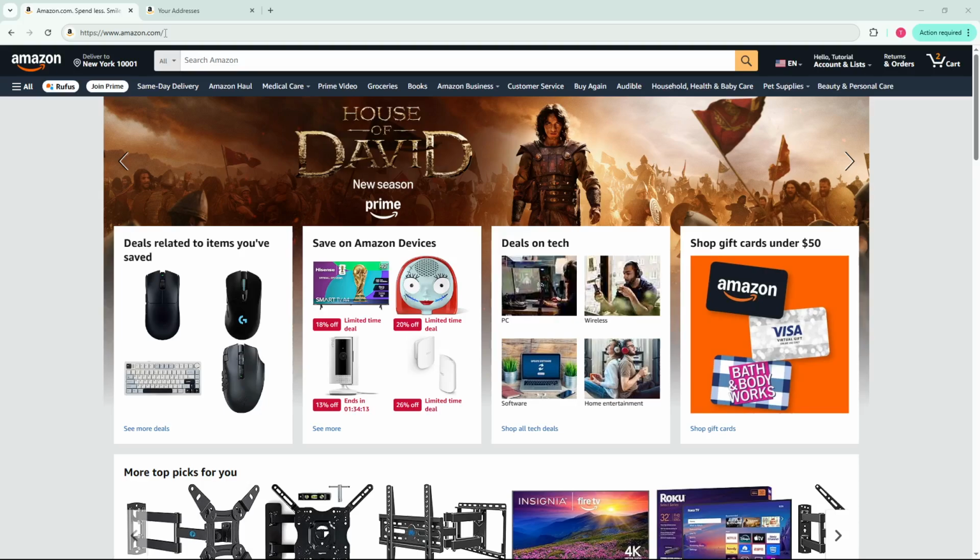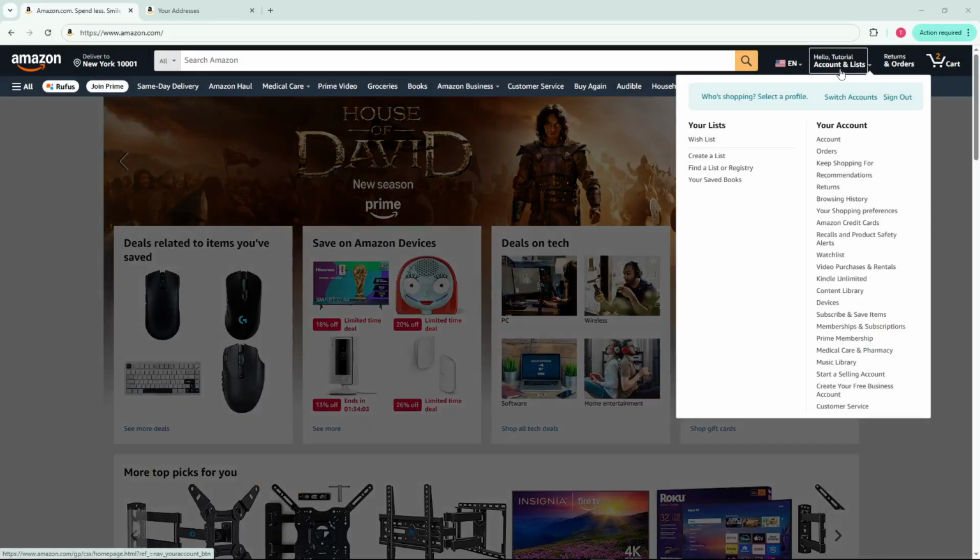First, open your web browser and navigate to Amazon.com. Once you're there, go ahead and log into your account. After logging in, direct your attention to the top right corner of the screen where you'll see Account and Lists.